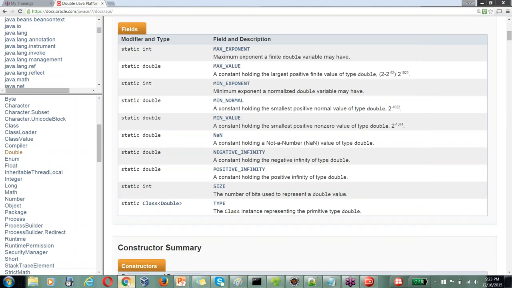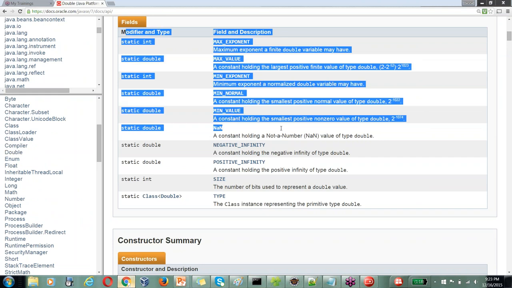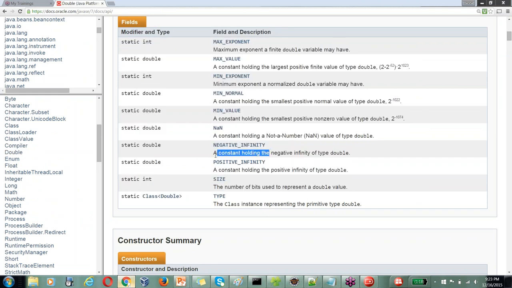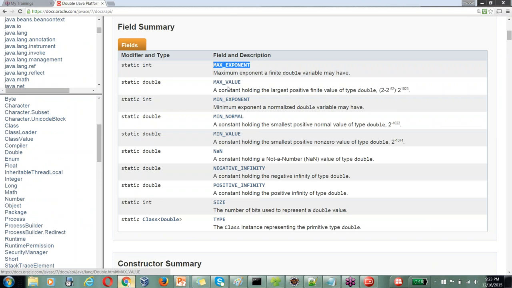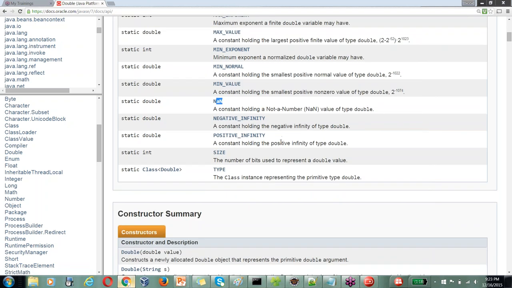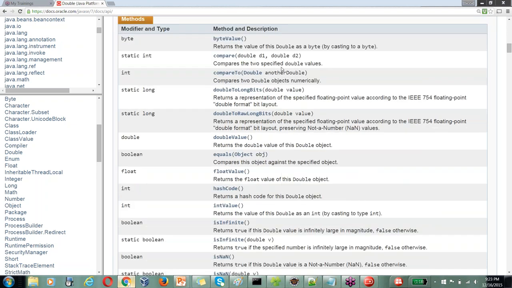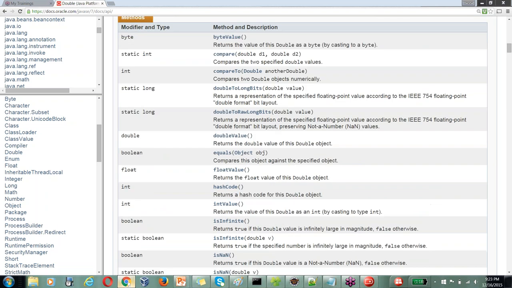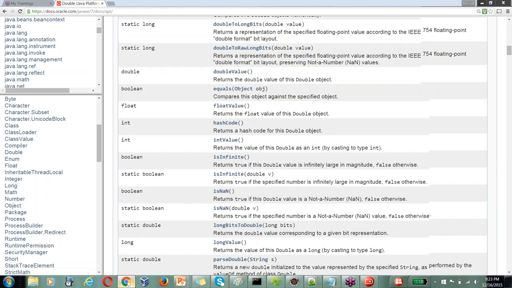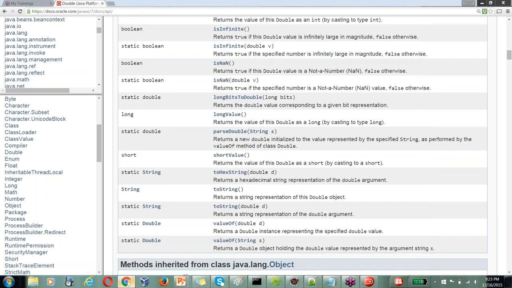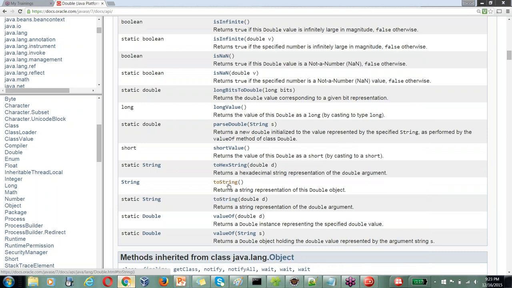If you see here, you have all these fields: negative infinity, NaN, size, which is the number of bits used, maximum exponent, max value, min value, NaN, not a number, all these things. And then we have the corresponding methods, byte value. We have seen these at the start, byte value, int value, all these will be there, a respective equivalent, and then valueOf, toString, toHexString, shortValue, parseDouble. For integers it is parseInt, here it is parseDouble, longValue.